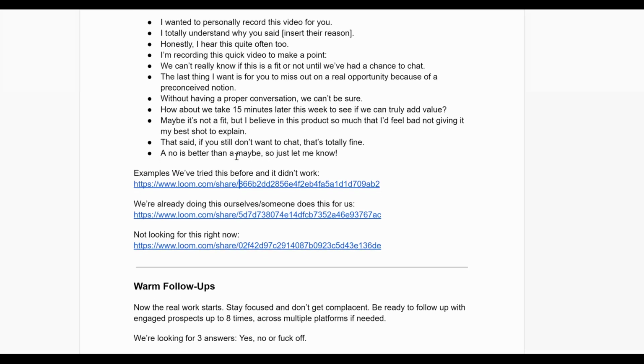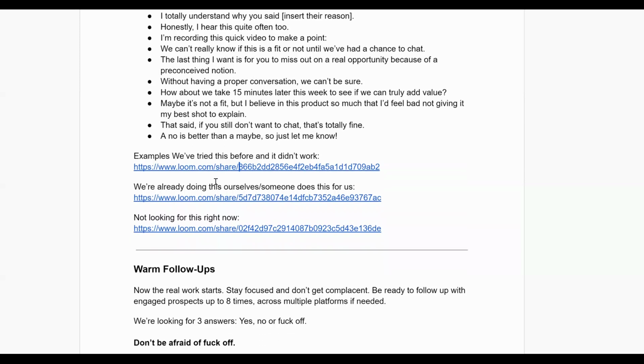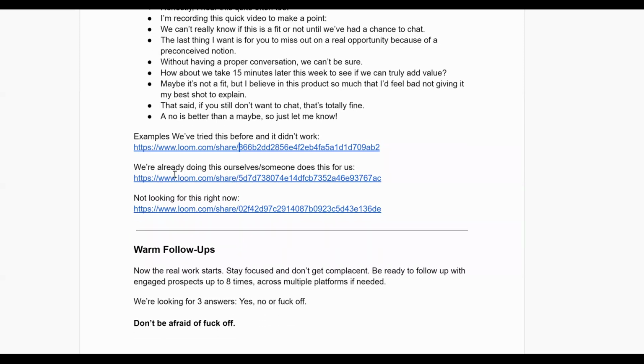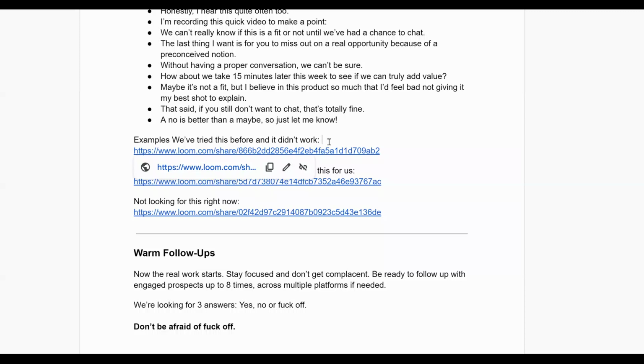All right, so that's the first Loom, but Charlie said that it didn't truly work, and then he's saying we're already doing this ourselves. Someone does this for us. Oh, sorry, I really messed this up. So these Looms are depending on the message that the lead sent you. So if the lead tells you we've tried this before and it didn't work, you would send them this type of Loom. All right? I hope it makes sense now, and sorry for the confusion.